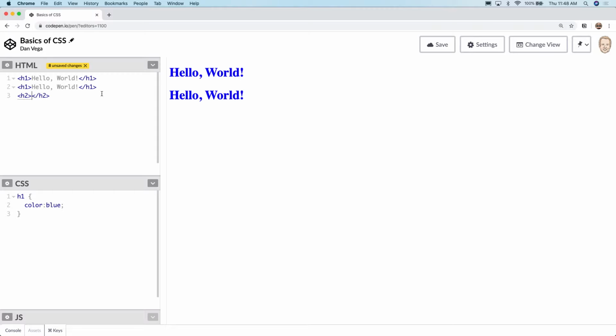Now if I come on here and put an H2 tag, so this is a heading 2, we can see that this particular tag is not going to be blue, and that's because our CSS selector is only targeting our H1. We could, however, come in here and say, hey, for both H1 and H2s, I want you to go ahead and be blue.